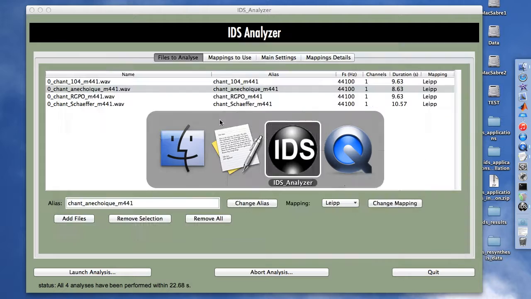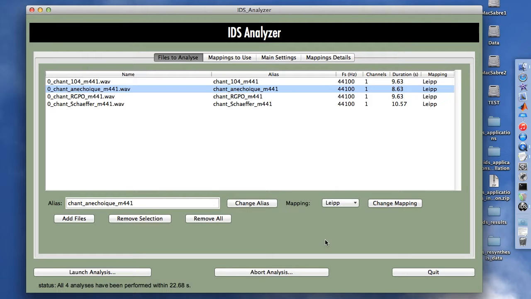Now we can go back to the IDS main window. And as I consider that this demonstration is finished and I won't perform any more analysis, I just have to quit the application by clicking on the quit button.